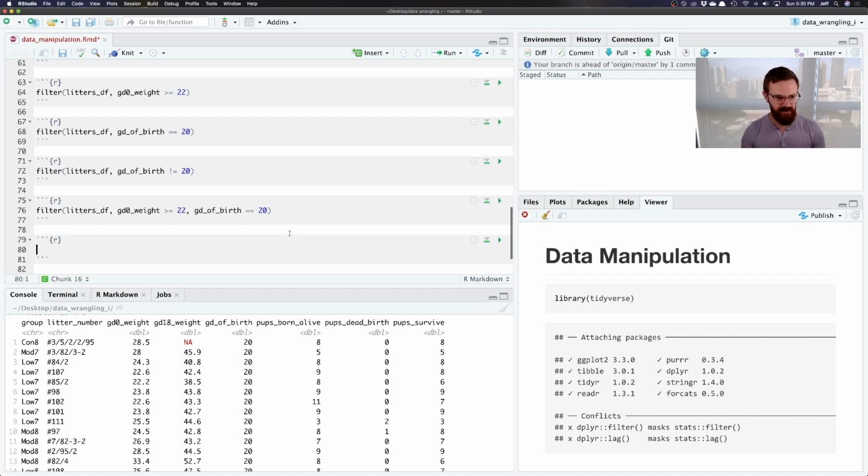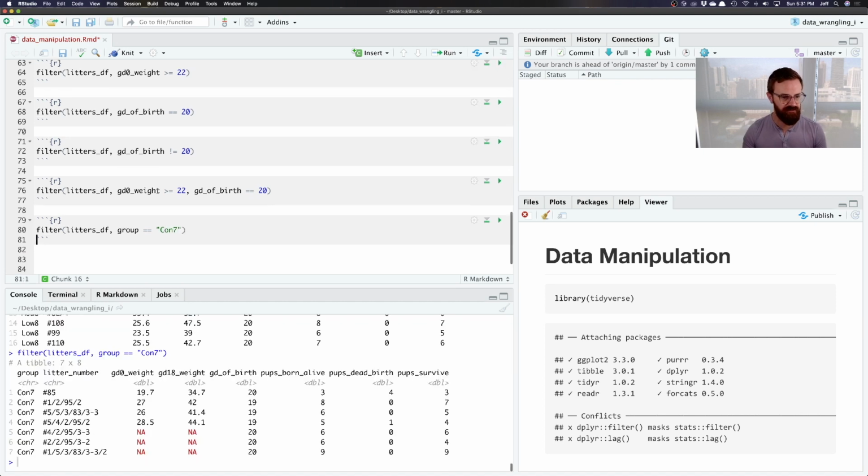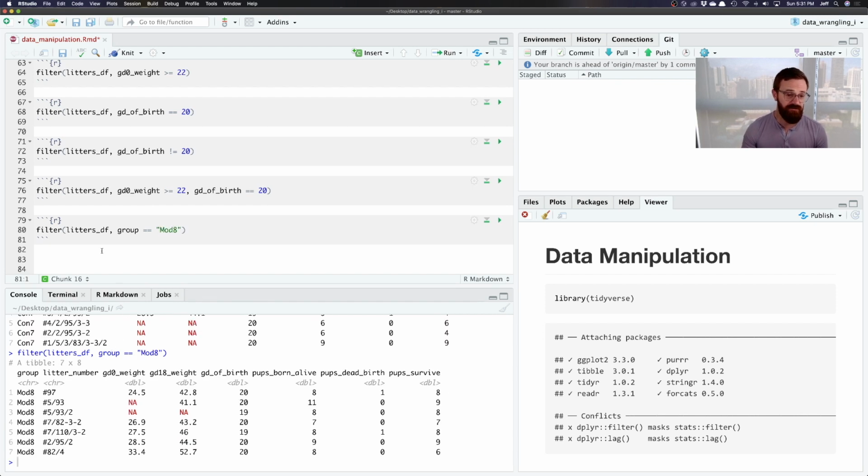I guess the last thing that I'll point out, though, is instead of numeric variables, what if we were talking about something else? So if I wanted to filter litters_df, and here I want to do something that has to do with group, I'm going to start with two equals. I'm going to say I want to know where group is equal to Con7, and that's going to give me these 7 rows. I could change this to the Mod8 group, and it's going to give me a different 7 rows.